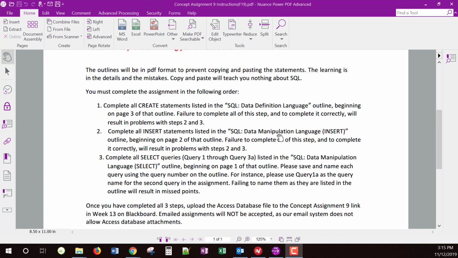Another thing to keep in mind is that you need to create all the assignments in the order in which they're given here. That is, the first thing you've got to do is build the structure of your database. You do that by using the data definition language, and that's just a set of specific commands that allow you to build that database or tables within the database.